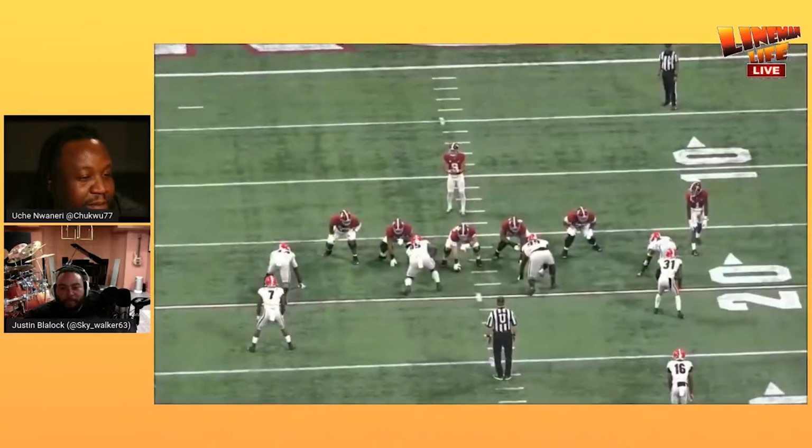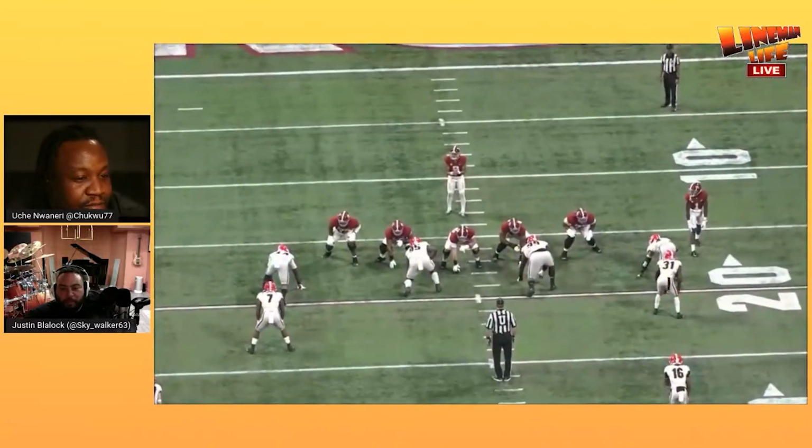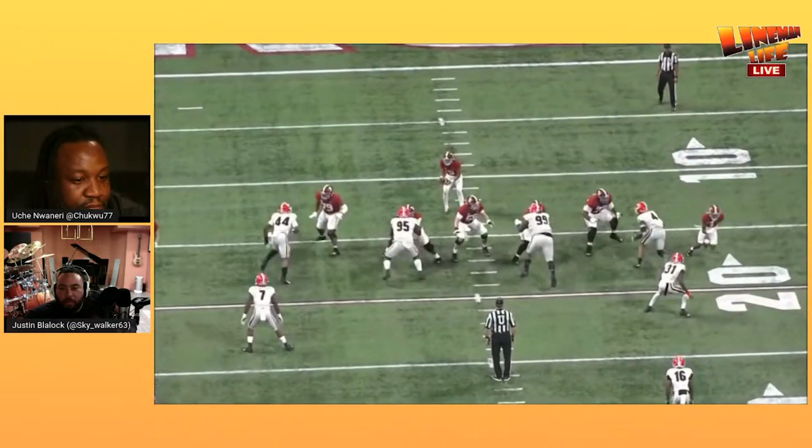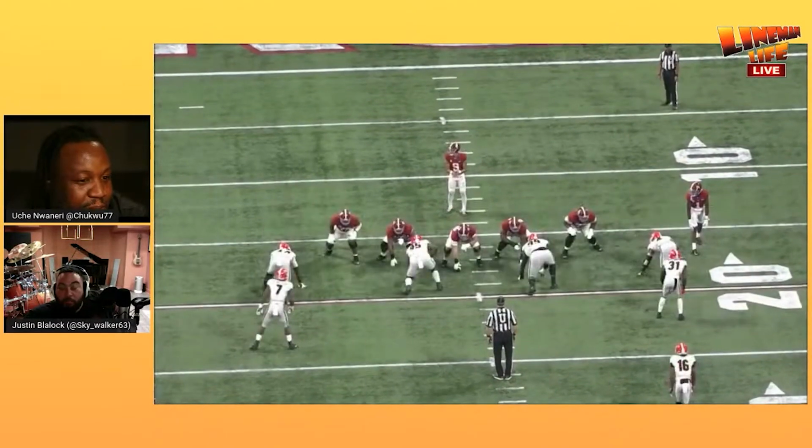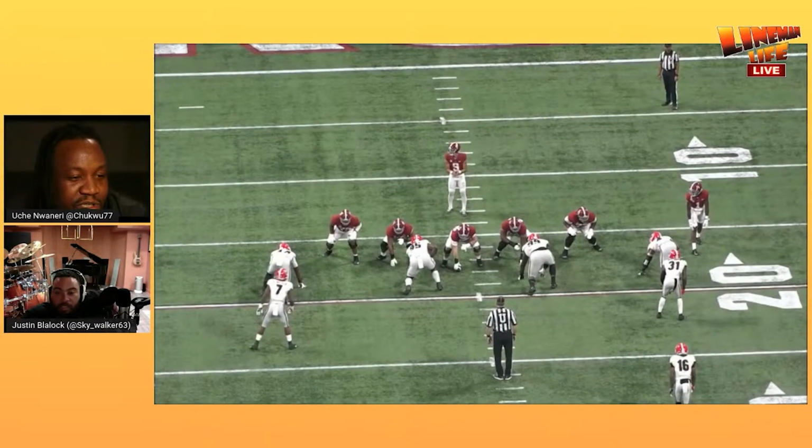All right, so here, pass set looks pretty good. As a guard, you're usually in a 3-point stance, regardless of whether it's pass or run. I never really liked the 2-point stance as a guard just because it's hard to run block in a 2-point stance. That's just kind of ridiculous to me. With Evan Neal here, I would like to see his hands up, at least one of them off his knees.